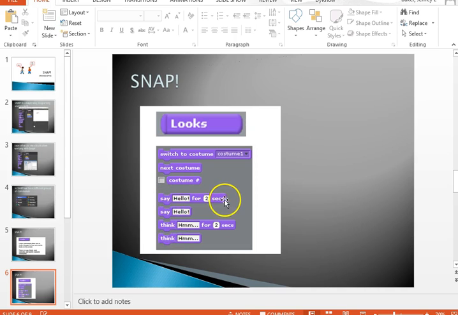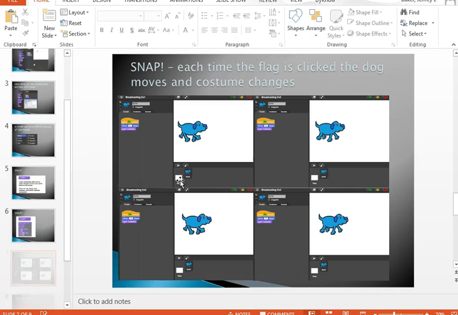Okay? So if you pull down the looks command, you've got the say blocks and you've got the think blocks, and you can have a duration for how long those messages will appear on the screen, or if you do the ones without durations inherent to them, it'll just stay up there until you do something different. Okay? So the say and the think are output. Costumes, we've worked extensively with costumes last week, so I'm assuming nobody has any questions on costumes.